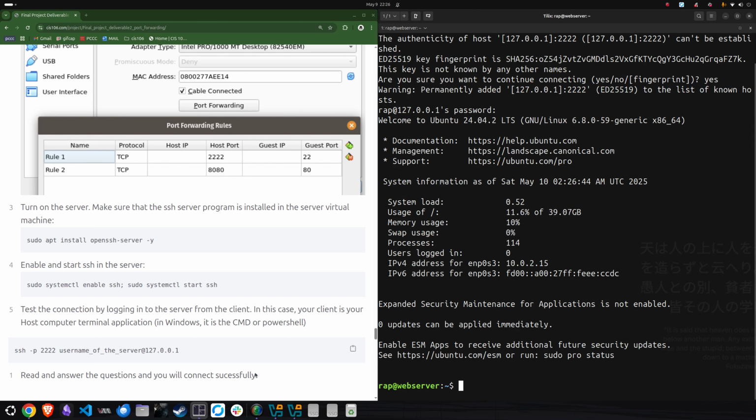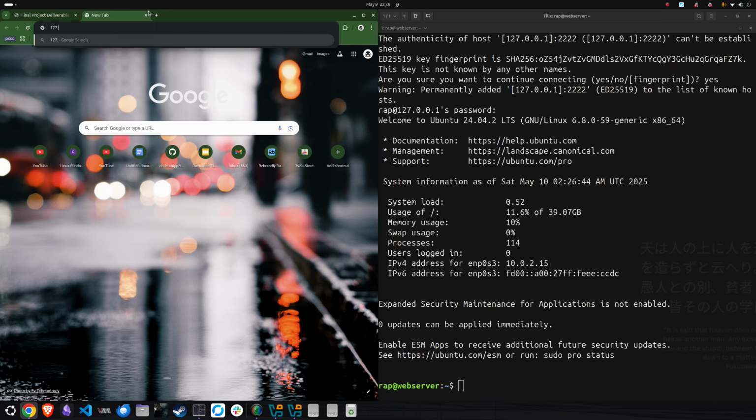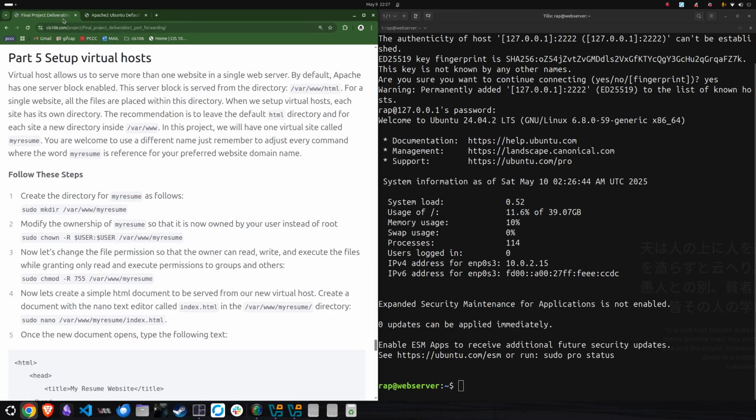Yay, good. Moving on, let's go to part number 5, which is setting up virtual host. If you open a web browser and you do 127.0.0.1:8080, you should see the Apache default web page loading already from your server. We want to create virtual host now. So these are the steps over here.